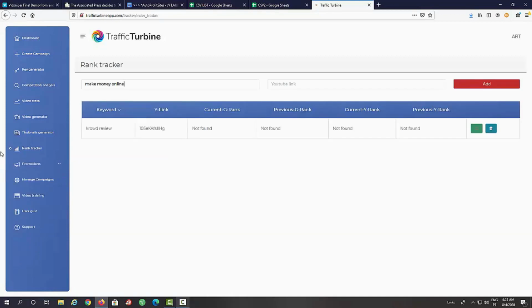Now, the last module is our rank tracker. So the cool thing is that after uploading a video, you can just enter the keyword right here inside rank tracker with the YouTube link, and Traffic Turbine will track how well your video is doing. So we have the YouTube link, we have current Google rank, previous Google rank, current YouTube rank, and previous YouTube rank. So as you keep on adding backlinks and embeds, you can actually track all of it, so you can see instantly if you're doing things wrong or right. And this is just another tool that will make your life easier and will allow you to rank your videos much, much faster and in an easy way.